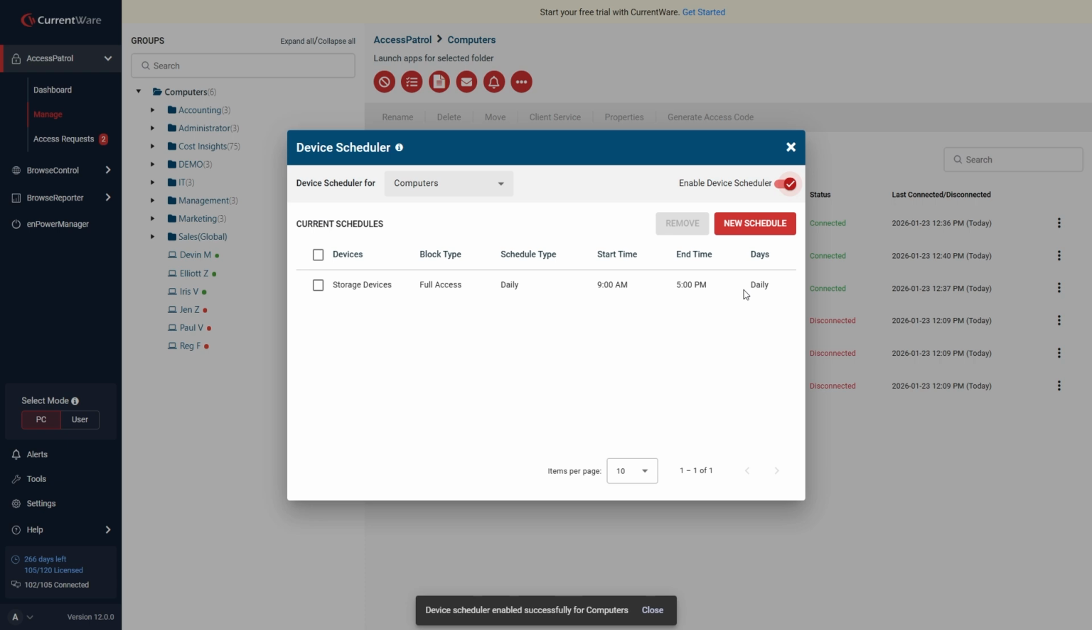Allow devices to be used during work hours only. Block storage peripherals during office hours, but enable them while the office is closed to allow automated local data backups. Or, in high security environments, you can narrow the window of time that portable storage devices can be used to ensure that all use is carried out under supervision. Once you've added your desired device schedules, return to the main window and set the toggle for Enable Device Scheduler to active.